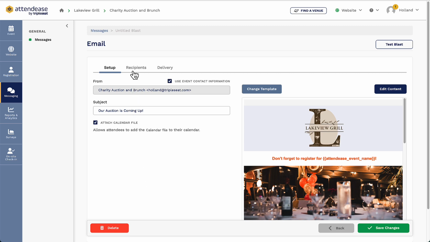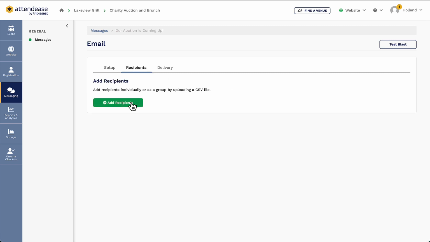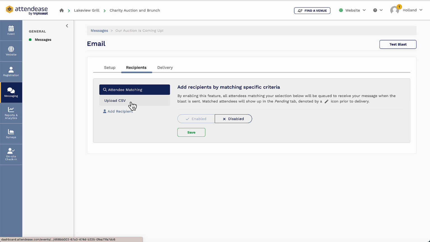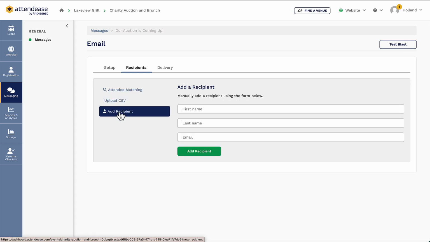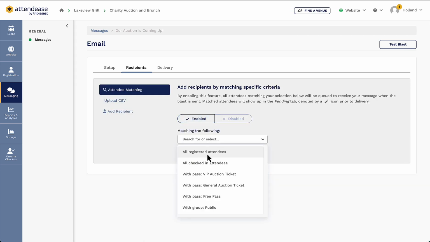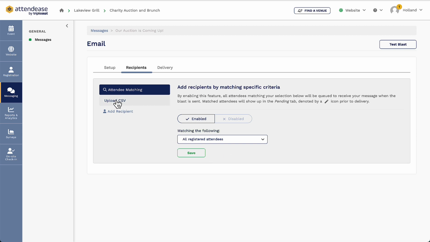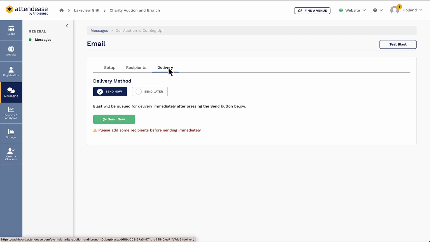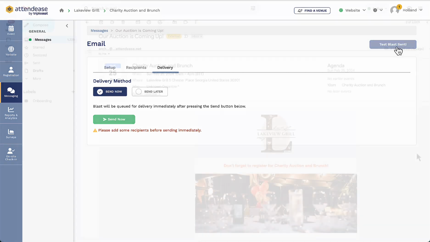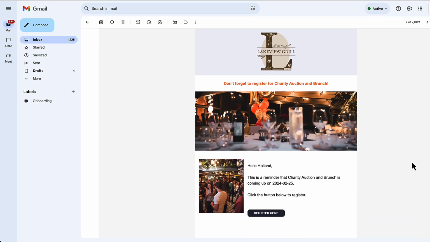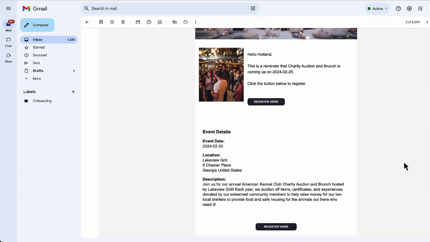The Recipients tab is where I can upload the CSV file of my recipients, as well as manually add in recipients. If I already have attendees who have registered for the event, I will be able to select them from a drop-down list. In the Delivery tab, I can choose whether I want to send the email blast now or schedule it to send at a later time. I can also select Test Blast to send one to my email to make sure it sends correctly and looks exactly how I want it to.